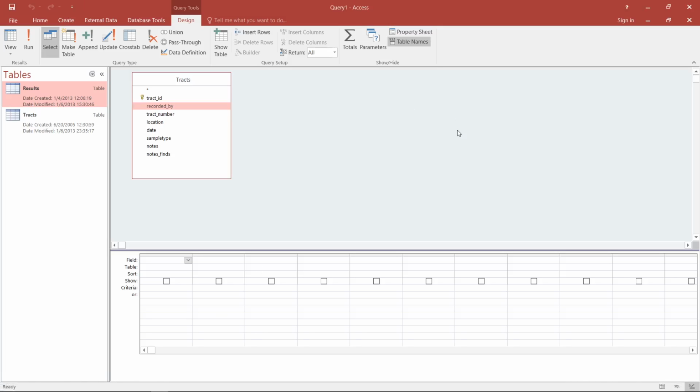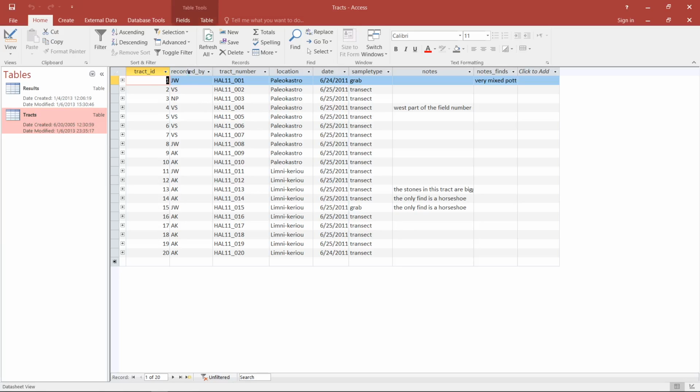Okay, so let's start by creating a simple select query, which is the simplest query you can make. And I want to make a query from a selection from the tracts table, and I want to do that based on two criteria. So I want all the tracts that have been recorded by the person with the initials AK, and I want to select all the tracts that have been examined in the location of the Limni-Kiriou. And just to refresh our memory, we can see that here in recorded by, we indeed have these initials.